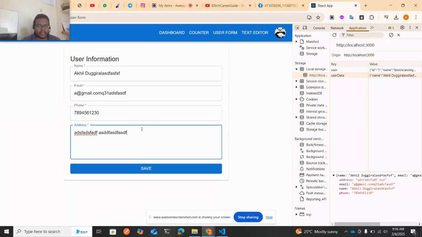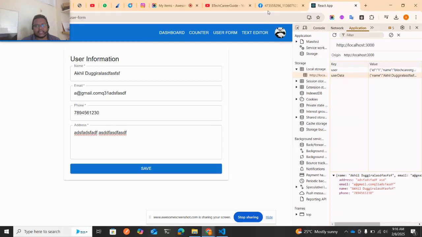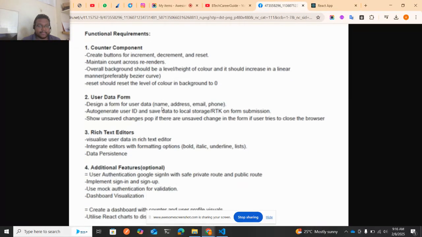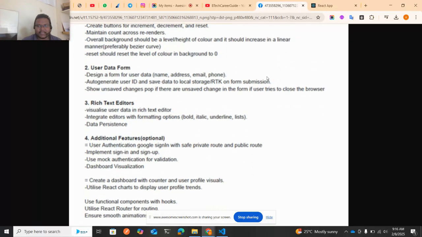If I change something here and I don't click on save, and I close this tab, it will warn me that changes you made may not be saved. If you want to leave, the changes will not be saved. If you want to cancel, just click on cancel. That's one of the features they have asked for. They told us to handle closing the browser, so I've done it for the browser as well as the tab, so it works for both. I can't close the tab now because I need to record the session, but it works.